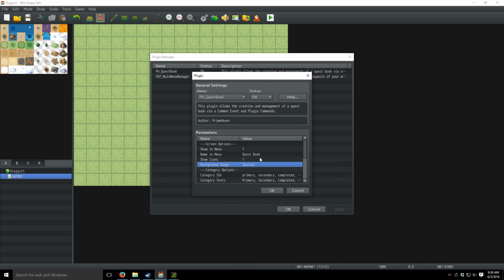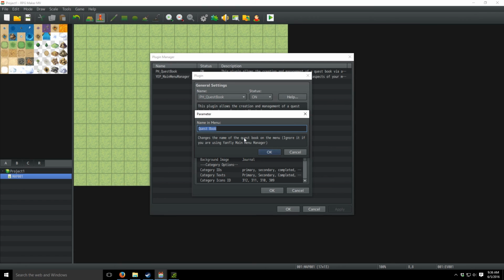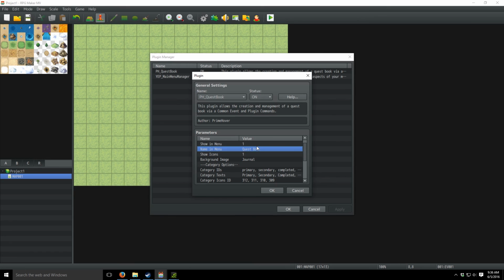Okay, then these are all icons in the menu, so this is however you want it to show. So name in the menu, QuestBook, you can change that. Now see, you're using Yanfly's main menu manager, you ignore this because it's going to use something else. This is like if you were to load up the game in the main menu. I never really liked this system, and that's why I always use Yanfly, because I can actually move it wherever I want throughout the menu. It allows me to modify the menu a little bit more.